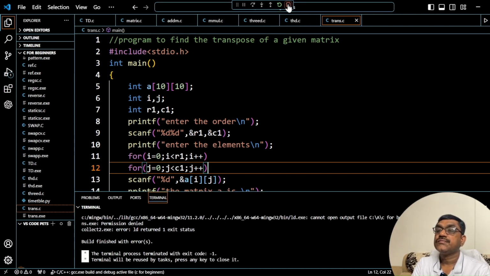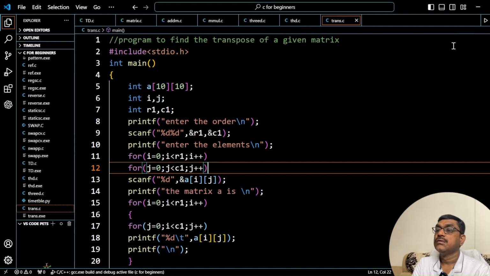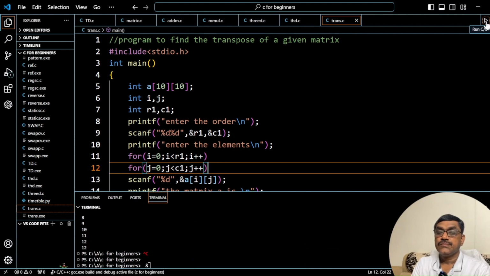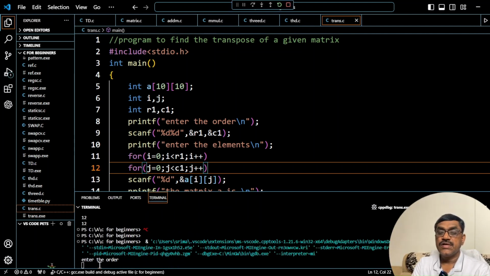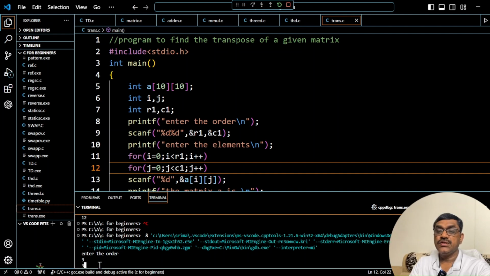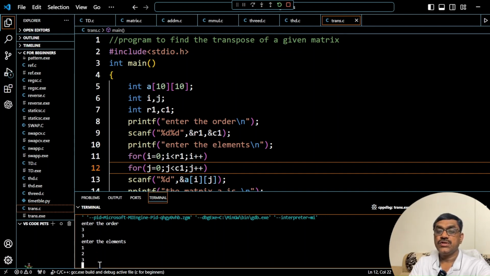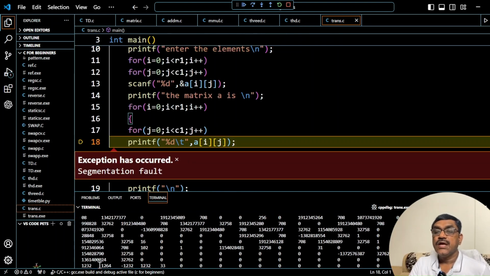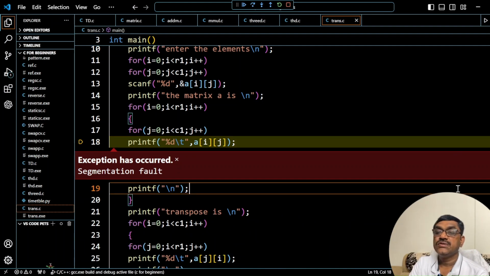Okay, wait. Now we are going to run it. You will see, it is asking enter the order. Now you enter 3, 3, 1, 2, 3, 4, 5, 6, 7, 8, 9. 9 elements I have given, but it is giving a different output. We will check it. What is the problem here? Segmentation fault.